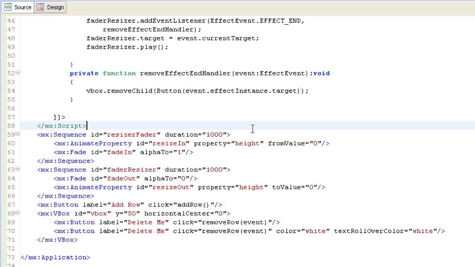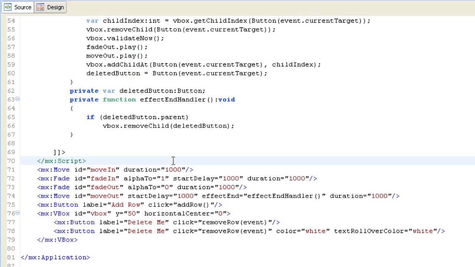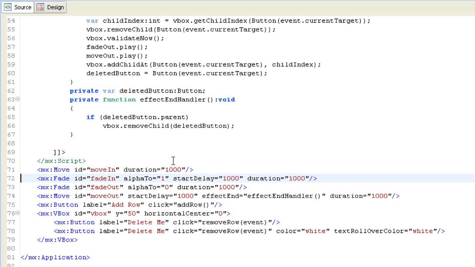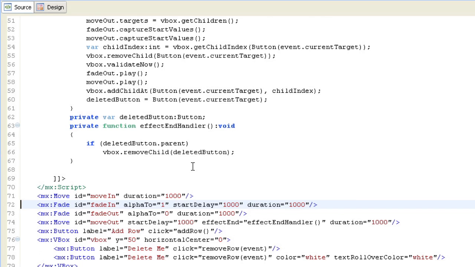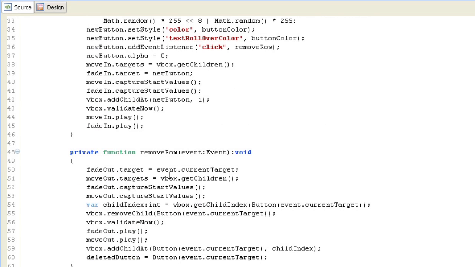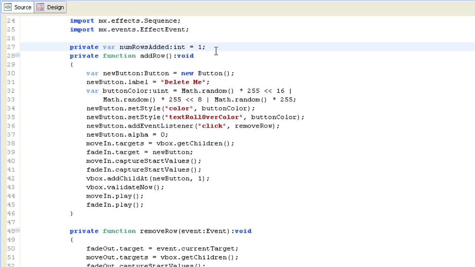Actually, before we do that, we'll take a look at the animations we've defined. In our previous application, we defined sequences that we ran. In this one, we're going to define individual animations that we're going to populate and run on the fly. We have one for moving and fading the object in. So this is going to do a move of the button, and it's going to do a fade of the button over time. And similarly, we have a fade out and a move out that's going to fade and move buttons. And when a button gets added, we're going to call our add row function up above.